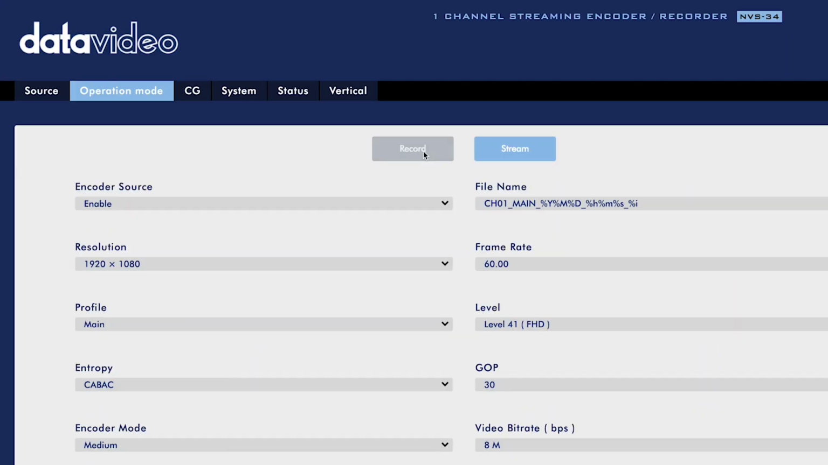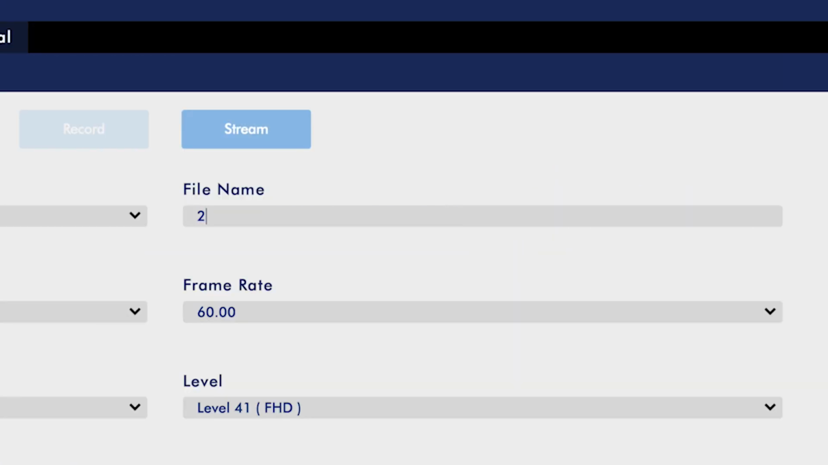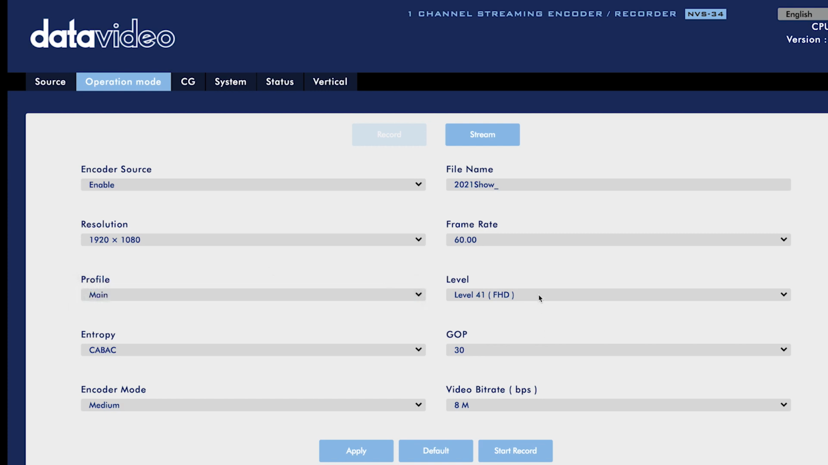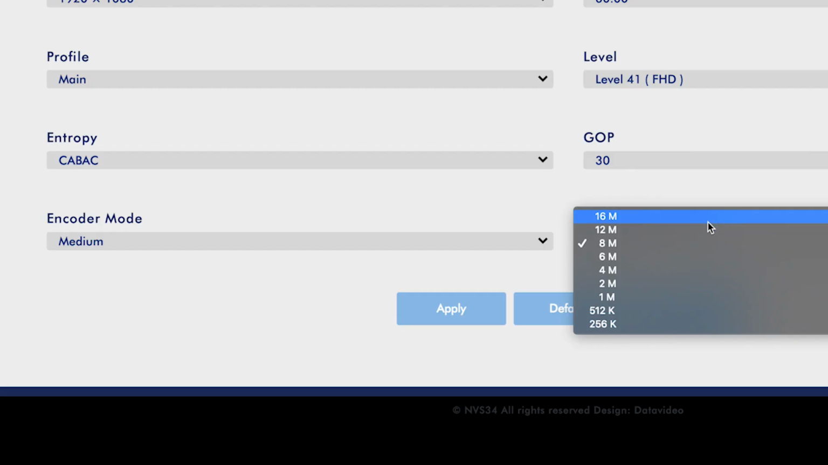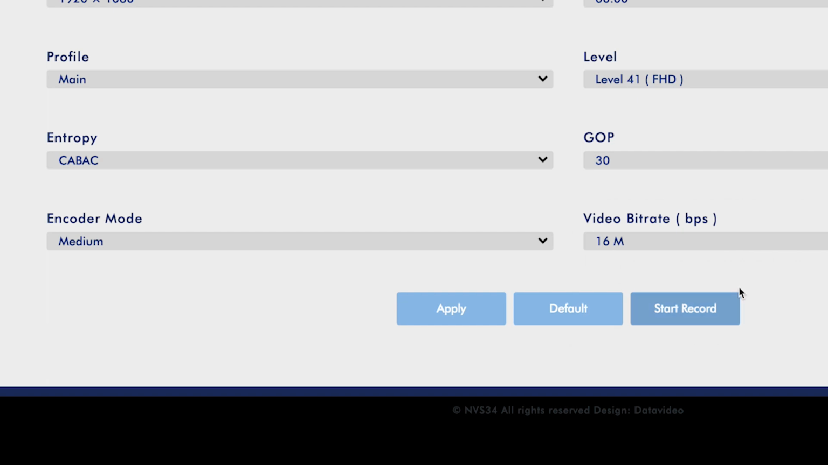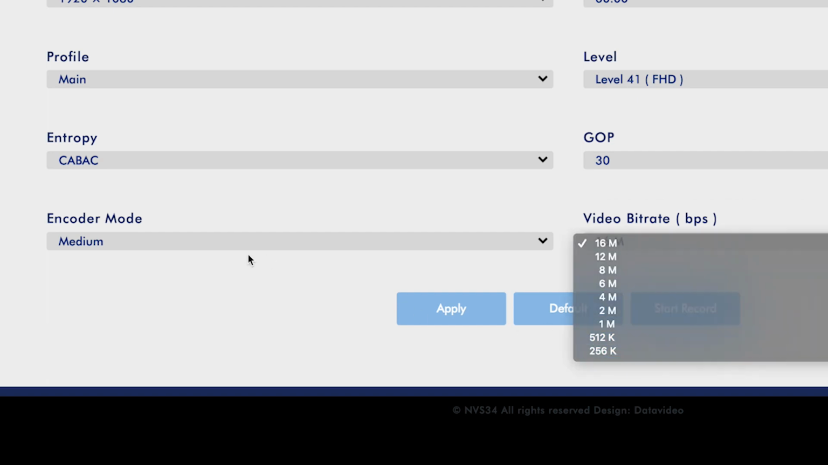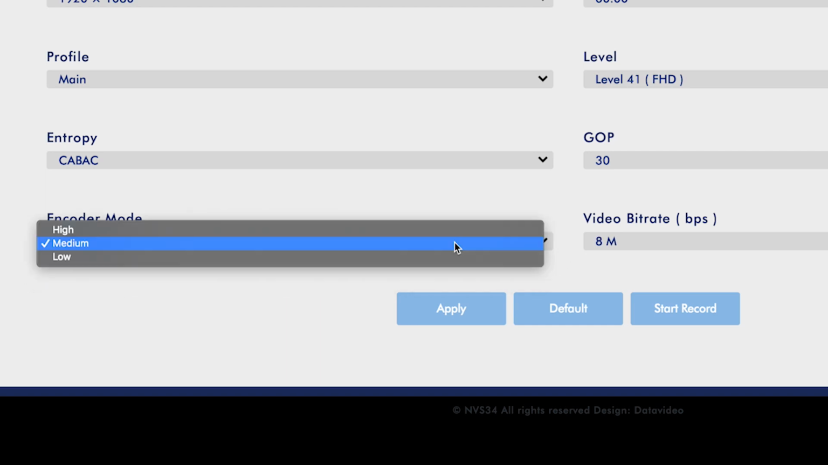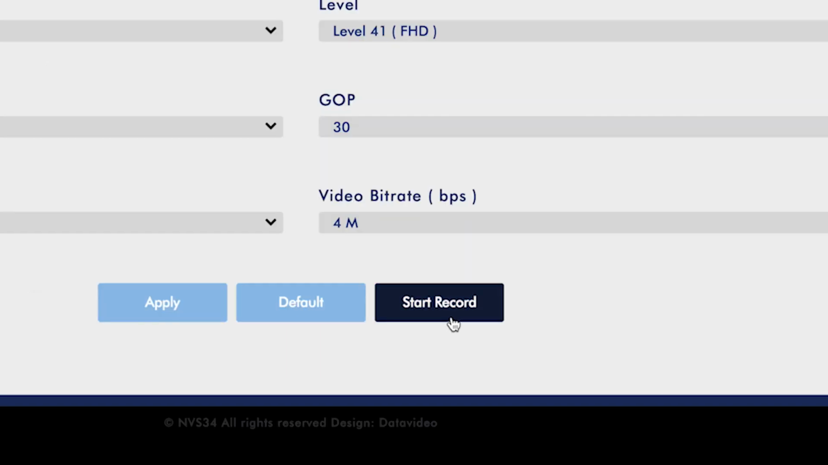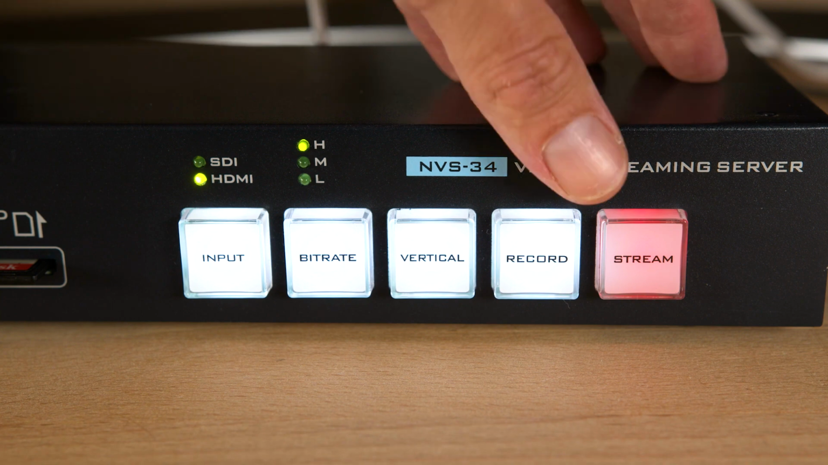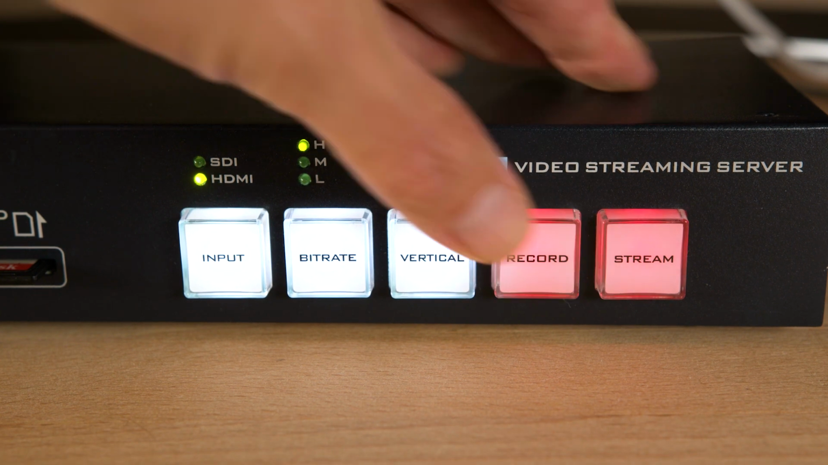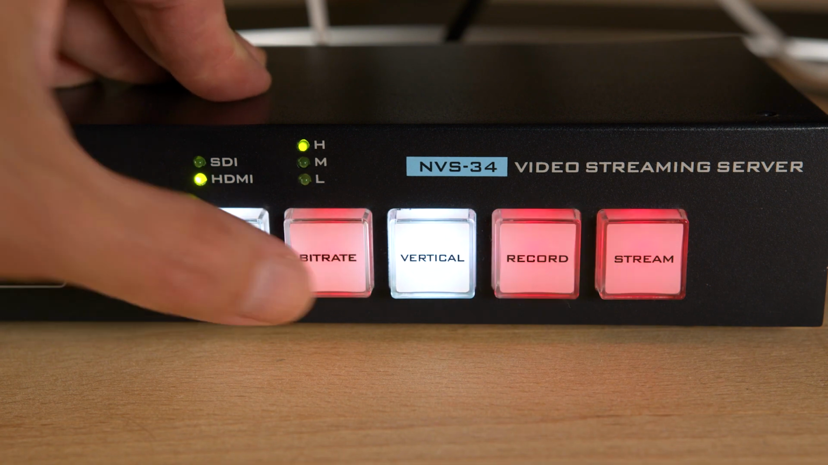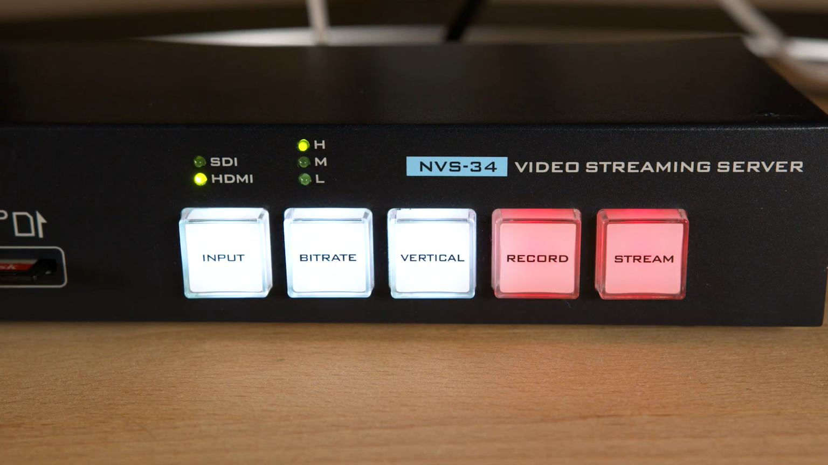Now, under Record settings, you can change the file name, resolution, and frame rate. For the modes under recording, low records at 4 megabits per second, medium records at 8, and high records at the maximum of 16 megabits per second that is supported by the NVS-34. To start recording, you can click Start Record. You can also press and hold the record button, then press the bitrate button immediately after it starts blinking to toggle between modes.